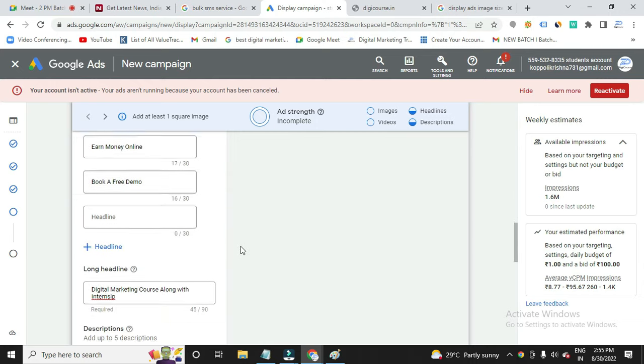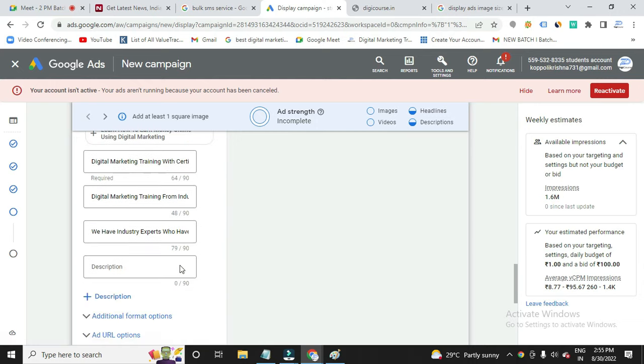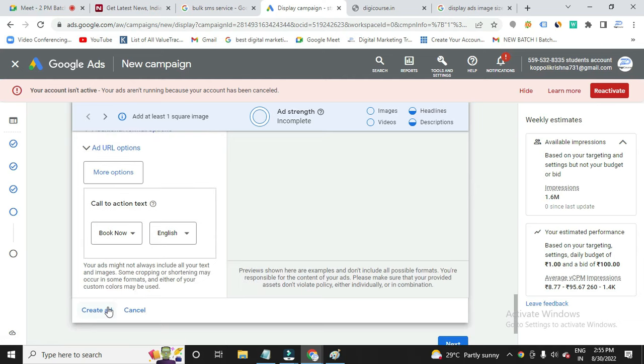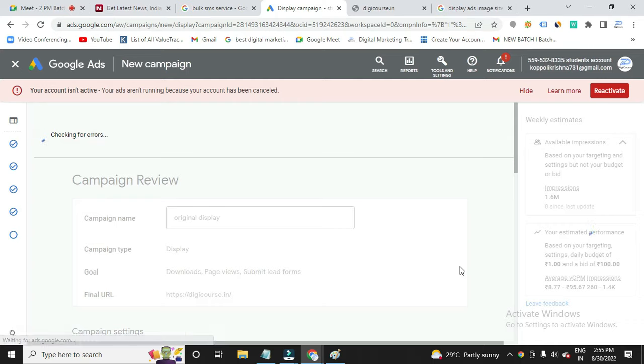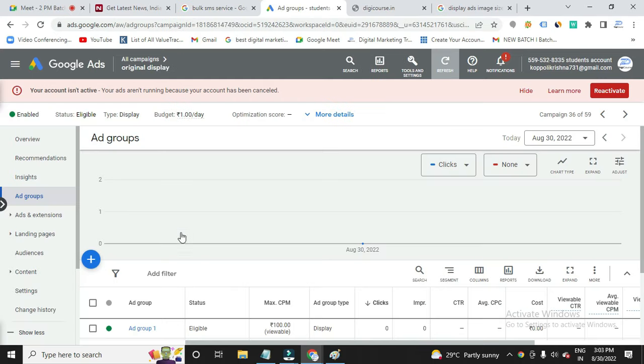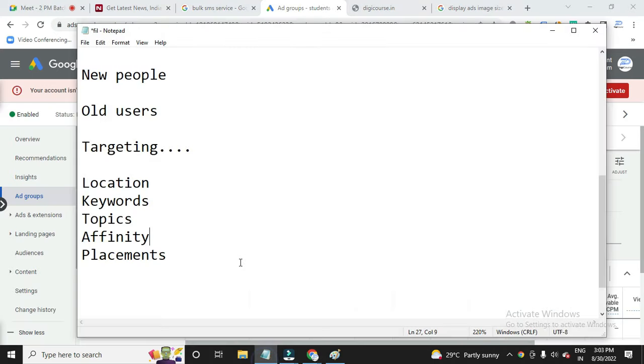So finally let me click on create ad, and then if you want you can create one more new ad, then finally next. So this is how we create a whole display network campaign, guys.